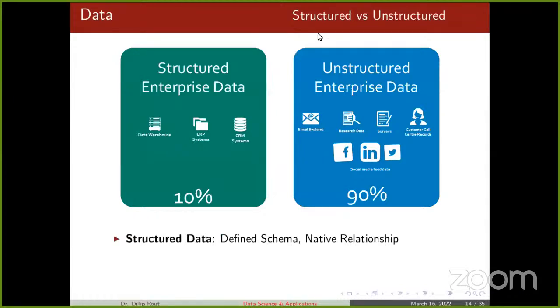So coming to structured and unstructured data, one of the V's is variety. So this variety we look into. What is structured data and what is unstructured data? In structured data, almost everything is defined. There is a schema for it.